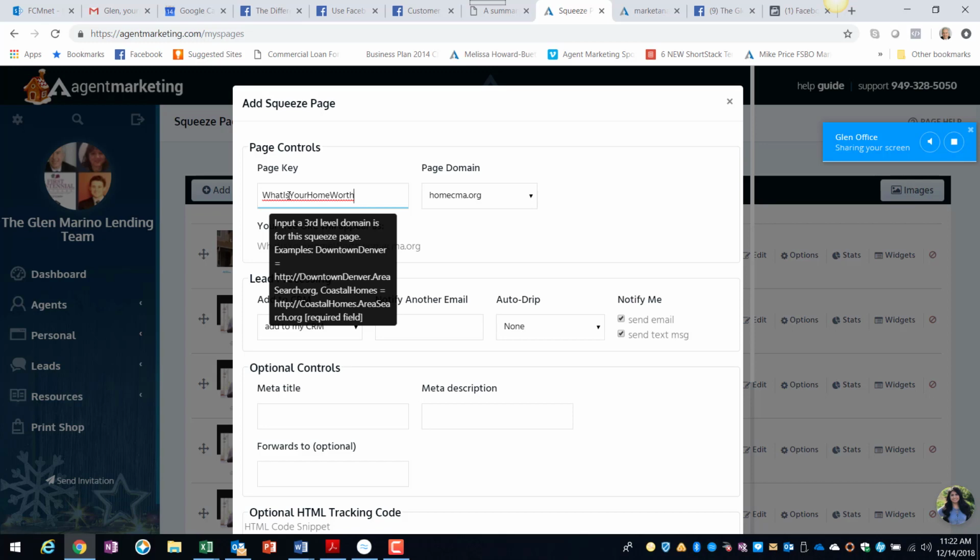It's www.whatisyourhomeworth, but put your initials in there, Kevin, after this. So like me, I'm going to put in GFM, and then in between these two boxes, there's an implied dot. You don't have to put it in there. The computer will put it in there. There's a dot, and then there's a subdomain, and right now it's called homecma.org.